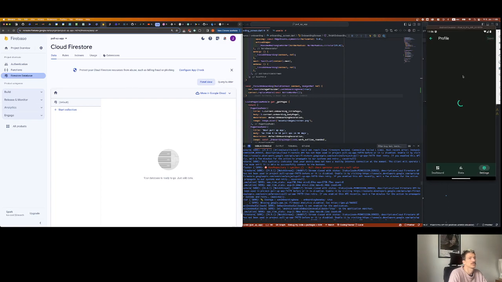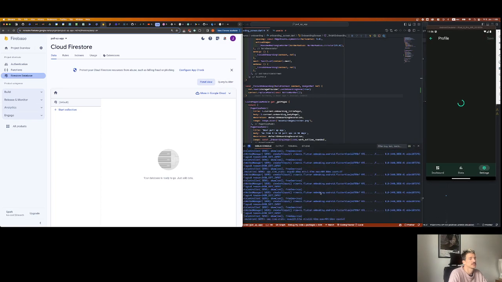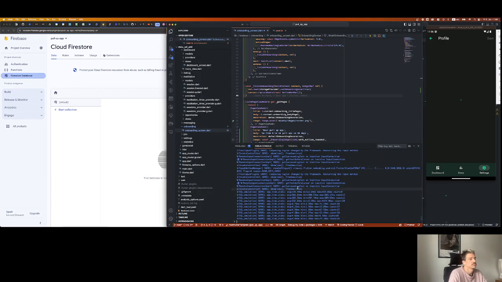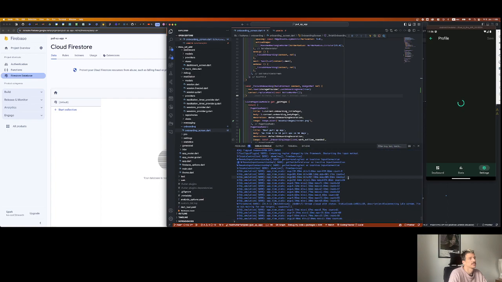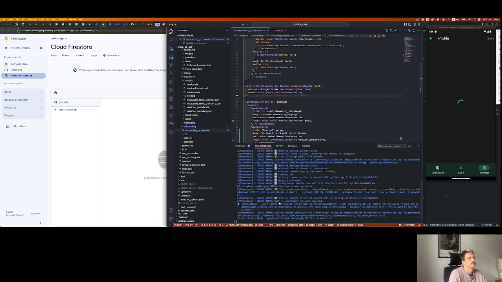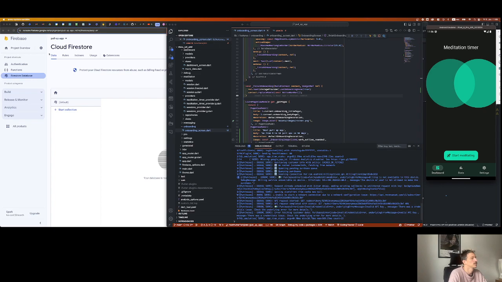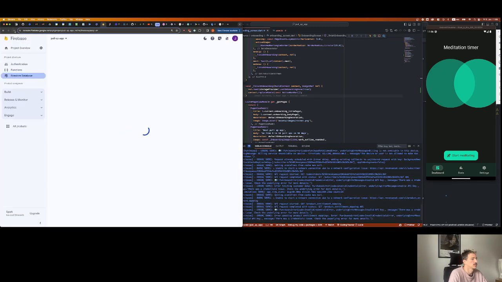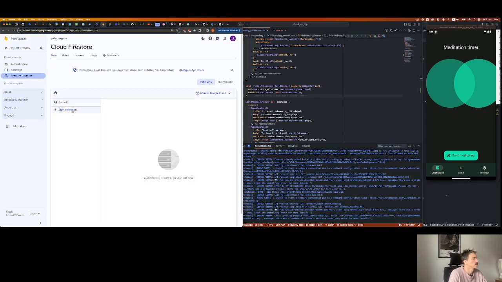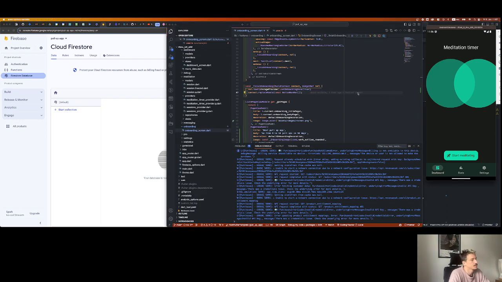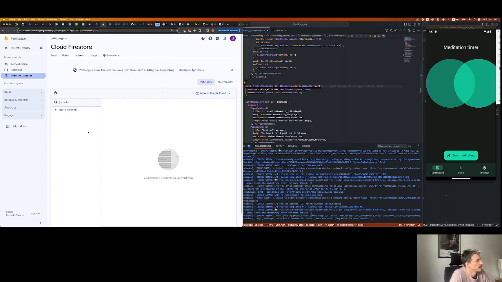Actually, I didn't try it, we can test. Does this create a new one, or does this break it? Because it should break the app. Let's restart. Yeah, that's good. The problem is we don't have a user in the Firestore database.